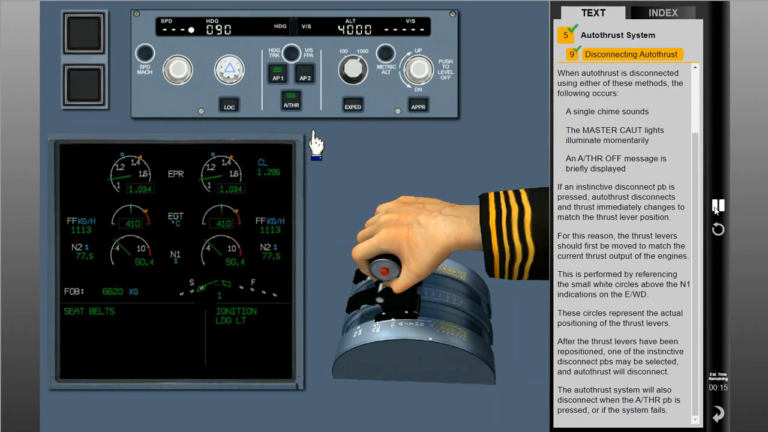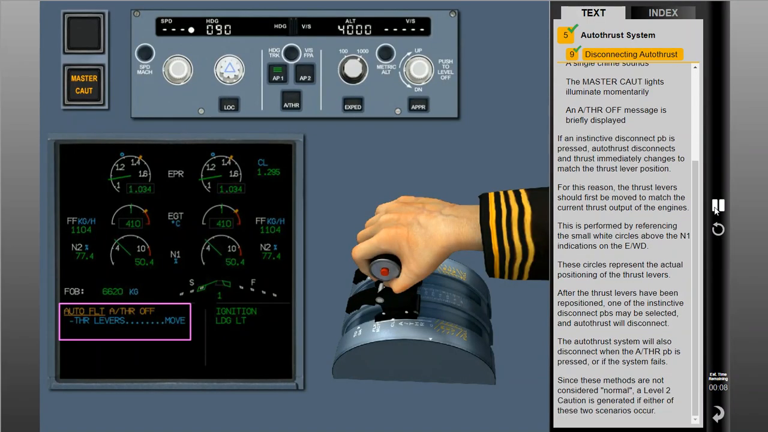The autothrust system will also disconnect when the autothrust push button is pressed, or if the system fails. Since these methods are not considered normal, a level 2 caution is generated if either of these two scenarios occur.